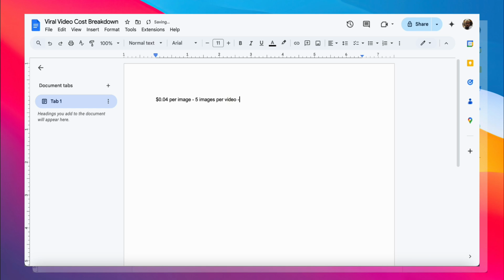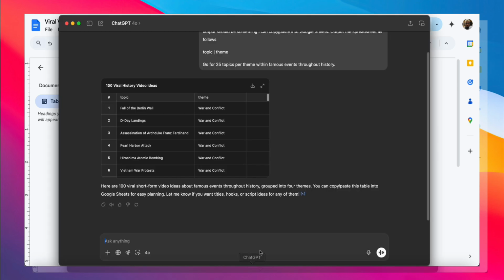So you're looking at 20 cents for all of your images, and we'll be using 11 Labs for audio, and for $5 a month you get, I believe, 60,000 characters. So let's go ahead and ask ChatGPT.